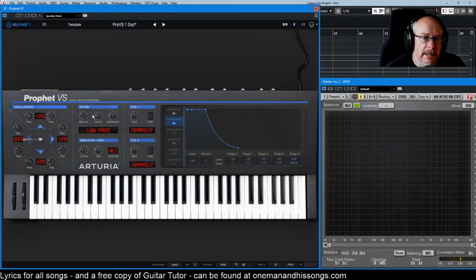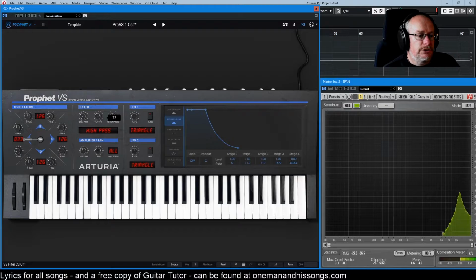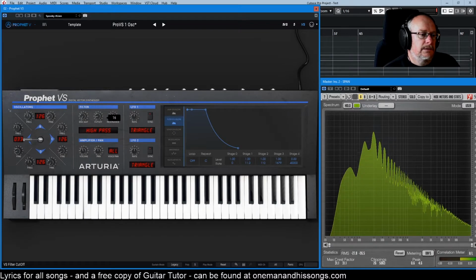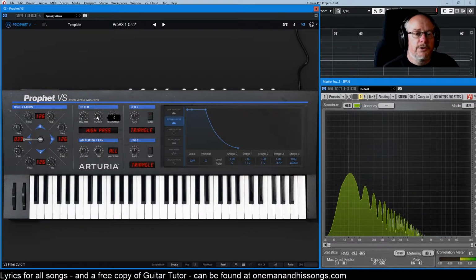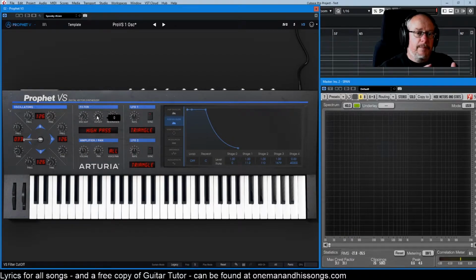Now the Prophet 5 only had a low pass filter, but the VS doesn't. It's got 4 different filters. We switch to high pass mode. Now if I turn cutoff all the way up, we don't hear any sound, because we've basically thrown away all of the low frequencies. If I bring the cutoff back, we begin to reintroduce more and more low frequencies until eventually, with no cutoff, we've let them all through. So low pass and high pass are inverted versions of each other, depending on whether you want to throw the low stuff away or the high stuff away.